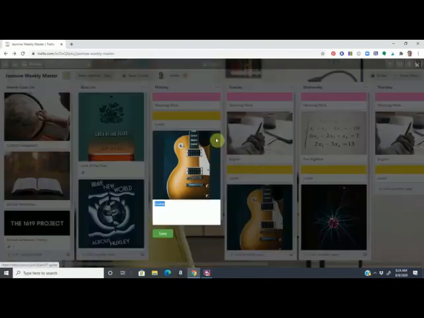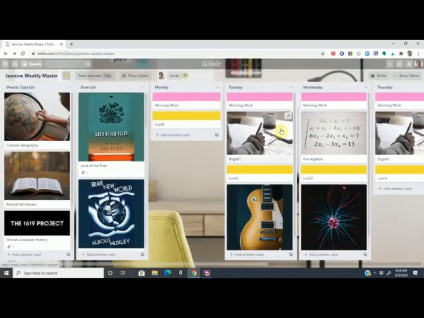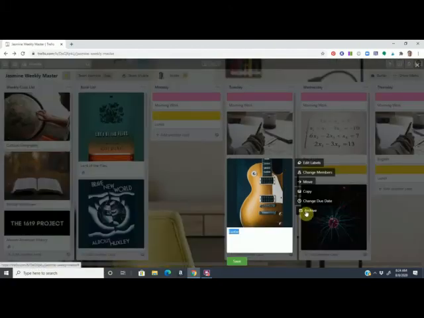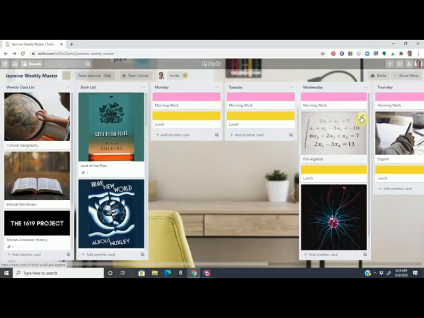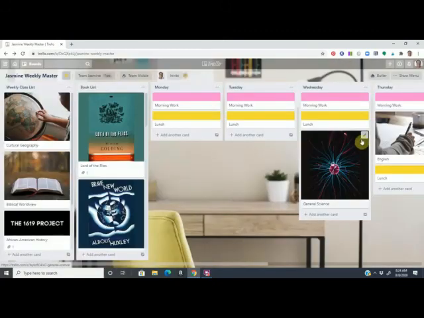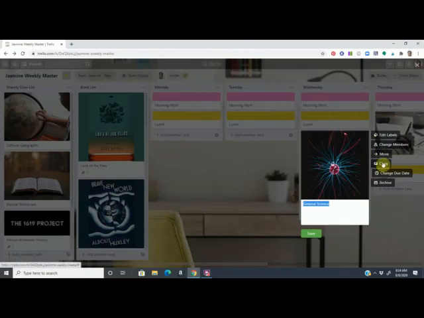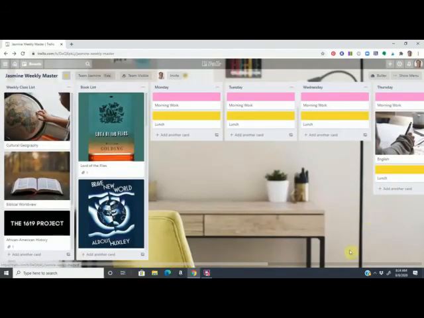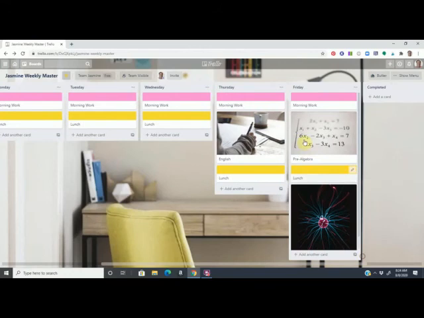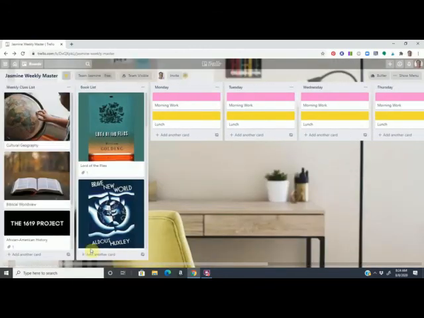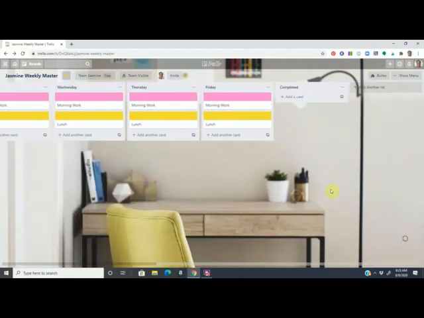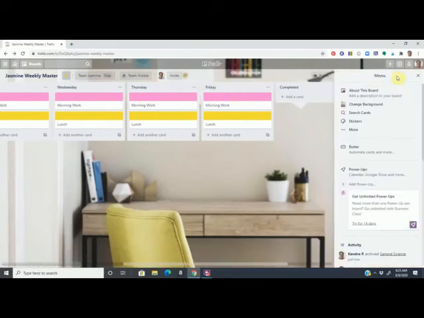So I'm just going to take off all the cards I've added because I want this to be a template that I can make adjustments to each week. I just basically want a base from which to work. So I'm going to archive these cards. This is a master board or a master template. Every week when I decide to, I can use this master and copy it.